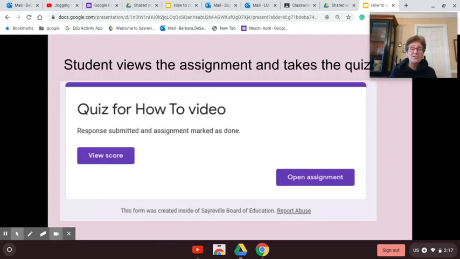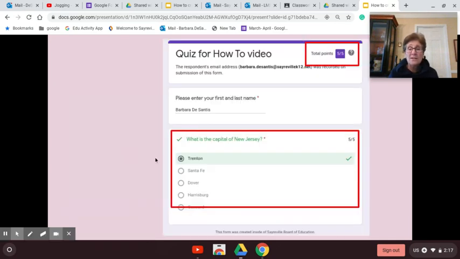All right, let's look at what the child sees. The kid gets the assignment, opens the quiz, and I just took the quiz. Because we set it up for view score right away, he got this button. When you click view score, this is what he sees: how many points he got, what the correct answer was. If this had been wrong, it would have shown that. So that's what you're going to see if you use the default settings.